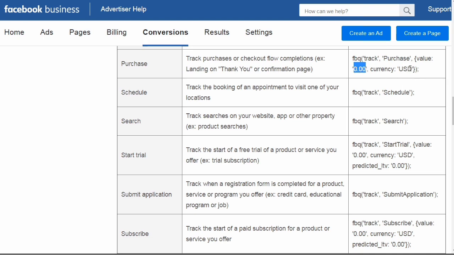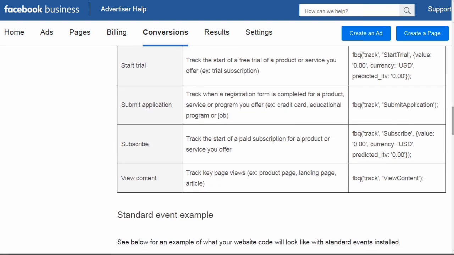USD. If you were not using USD and you were using your own country's currency, it could be Canadian, it could be AUS for Australia, you could put that here. And then we have schedule, search, start trial, submit application, subscribe, and view content. View content could simply mean they're viewing a special piece of content. So it could be something like a blog post, right? So we could send them to the blog post. You would make sure that the pixel code has this specific code in it.